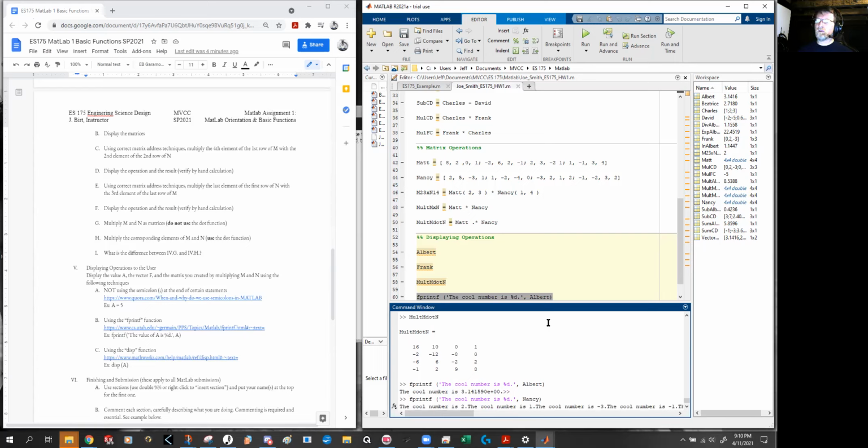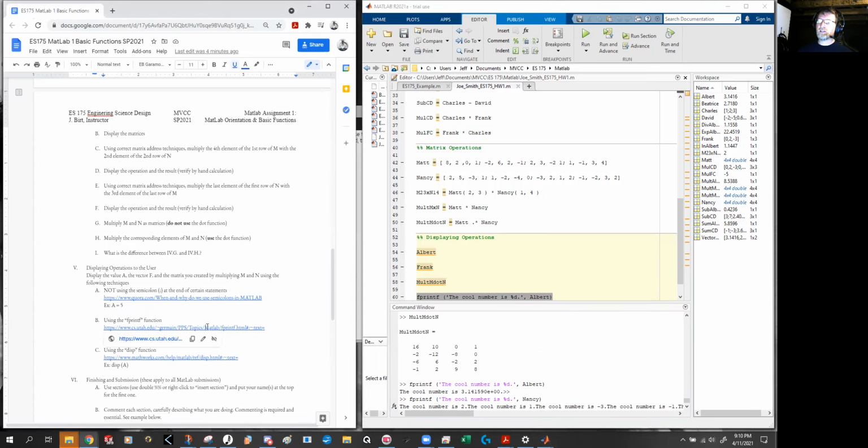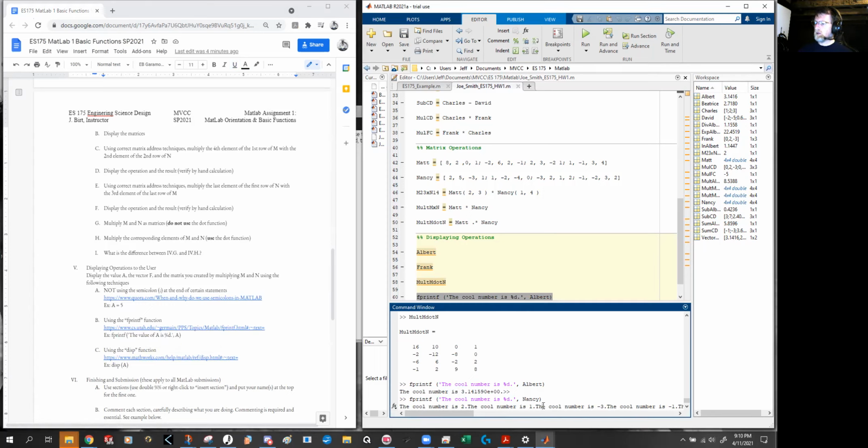Ooh, that doesn't look very good, does it? Okay, look at this. It keeps doing the same thing for every single one of Nancy's elements. So you might want to try to do something different, but that's where I give you this link here. If you click on here, it gives you some good tips on how to use fprintf.